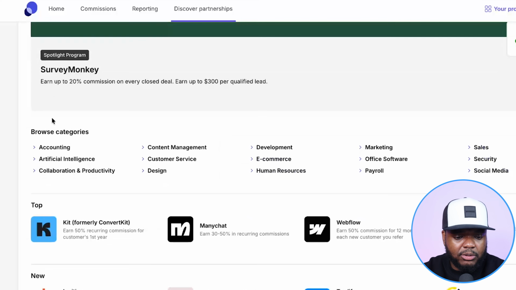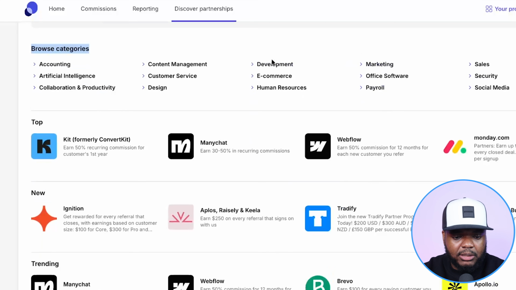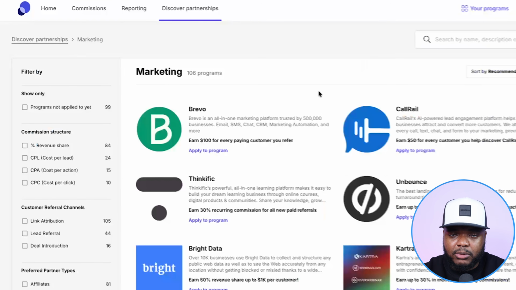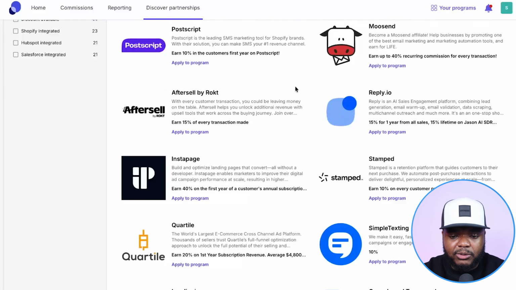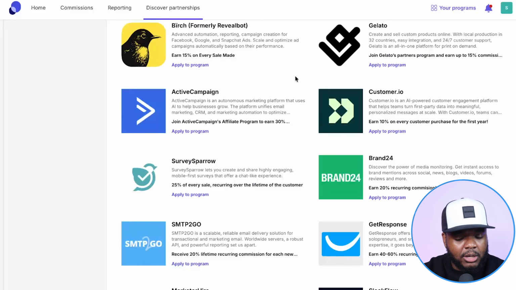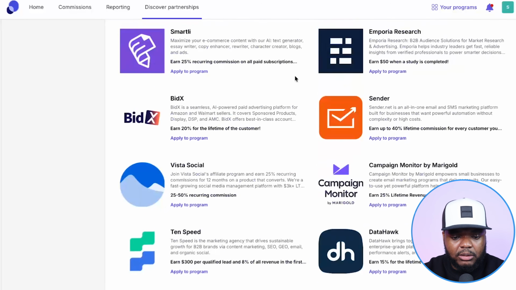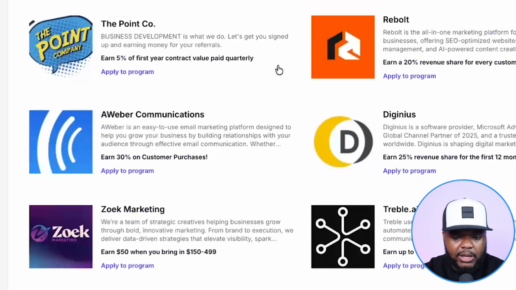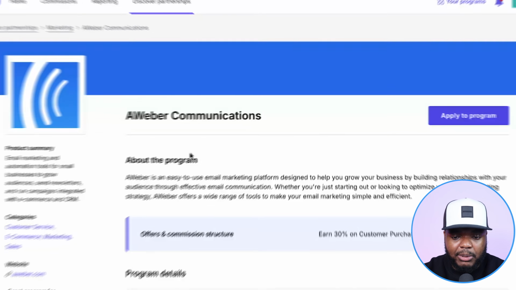So firstly, what I'll do is look for the correct category. So if we just go over here, let's click into marketing because of course my app is all about writing emails. As you can see, there's all of these different softwares that I can sign up to. A lot of them are email marketing softwares, but if we just go over here, this is one software that I've used, which is Aweber, and I can see that they're paying around 30% on every single customer purchase, which is pretty decent. So all I need to do is just click on apply to program.